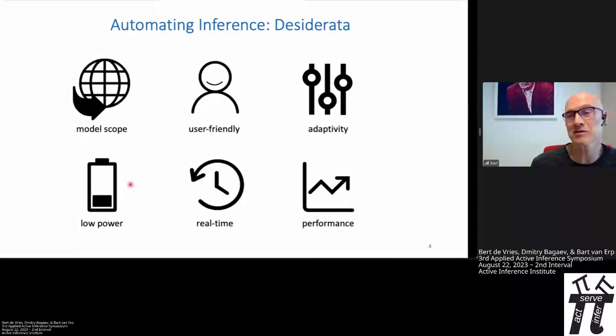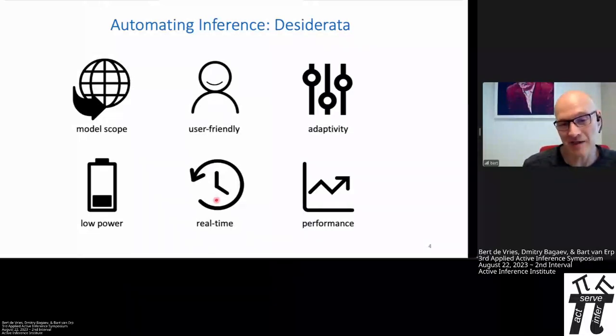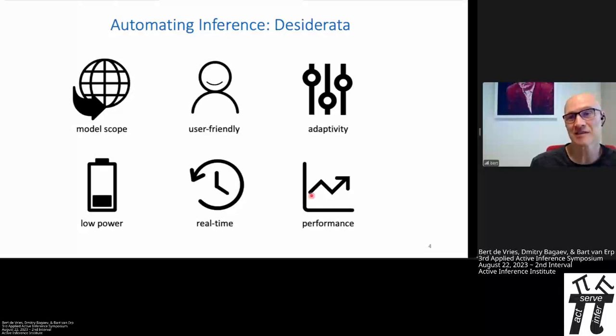Has to be low power because these agents often run on edge devices, right? So they're battery powered. It has to be in real time because you can't learn how to ride a bike if there's no real-time reasoning. And on top of that, you actually want to minimize variational free energy, right? You want to do it at least as good as, or at least in the neighborhood of, a manual derivation. And some of these desiderata bite each other, right? If you want to minimize variational free energy, but you have to do it in real time and on low power, that kind of bites each other, right? So these are difficult KPIs, and they're all important. You can't just take one out because then the whole system wouldn't work.